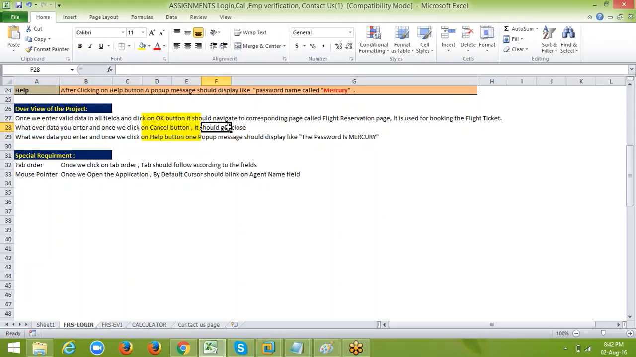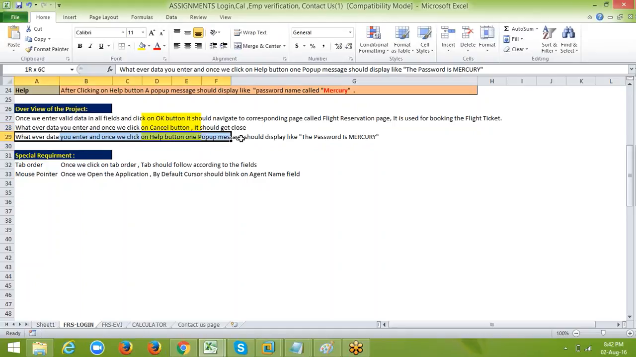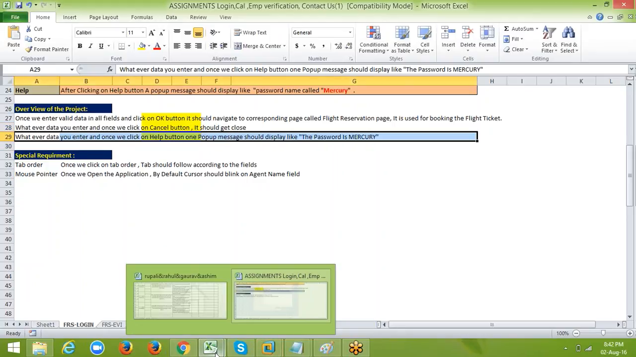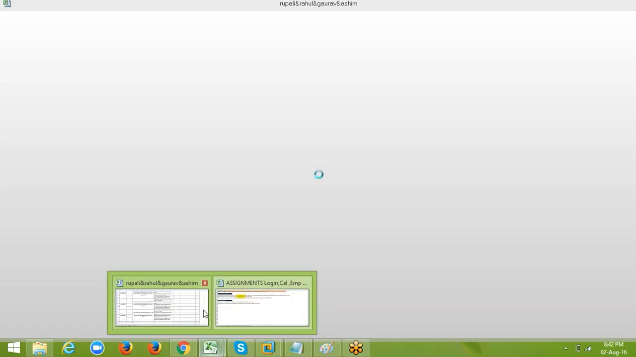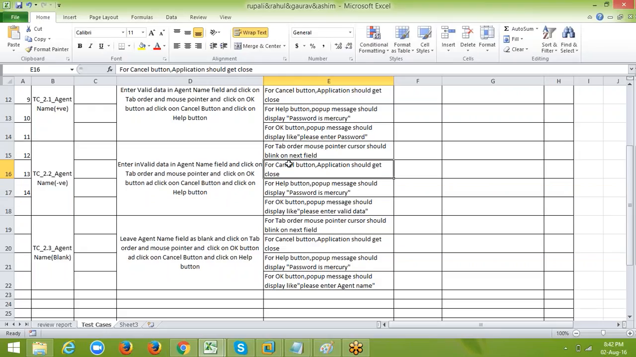These are the same if you take any data. Whatever data you enter, once you click on the help button, a pop-up message should display: password is met, right? So observe these three: tab order, mouse pointer, cancel button, help button. These three are the same in any application. Why? Because as per the requirement, these three are the same, whereas only the OK button changes, right?